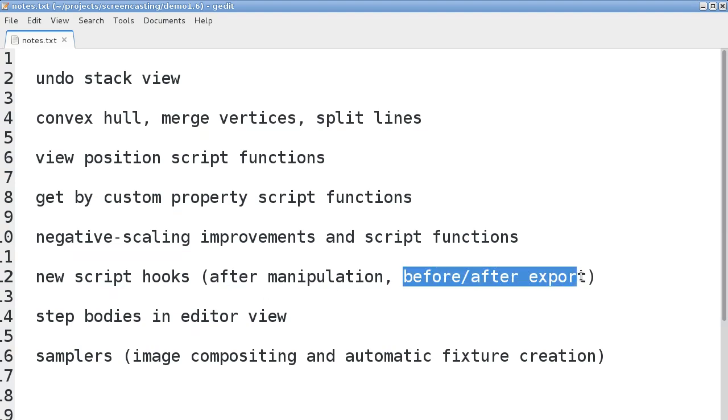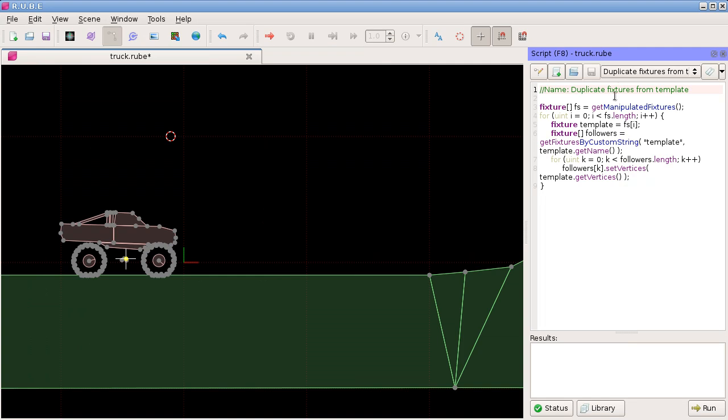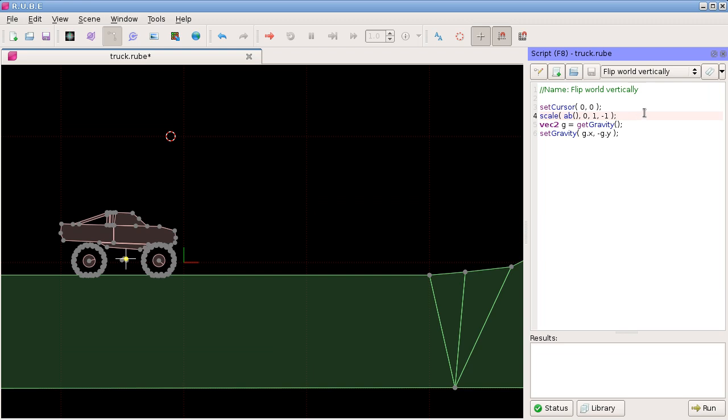Right. So, what else do we have in the way of script hooks? Okay, before and after export. So, let's have a look at another script I have here. This script is called Flip World Vertically. There's a couple of things going on here. First we put the cursor to 0, 0, and then we use this A-B thing here as a shortcut for get all bodies, so we get everybody in the world, and then we flip it vertically. That's what the last parameter here is doing. And we're flipping it around the point 0, 0. And then we also set the gravity to be reversed as well.